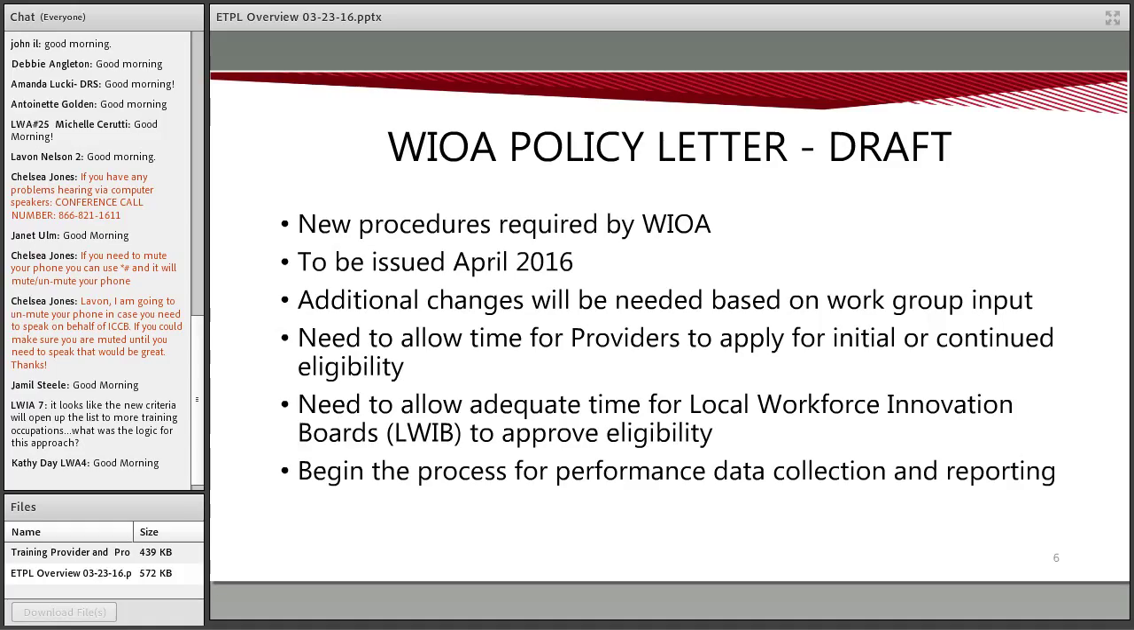We need to make sure we're allowing time for providers to apply for initial and continued eligibility in order to meet that June 30th deadline. There's nothing to say DOL might not come back and give us another extension, but we don't want to wait any longer, so we want to get this out. If they give us an extension, hopefully we're ahead of the game at that point. And then we want to begin the process, as I mentioned, and we'll use the work group somewhat, although I know ICCB is working towards figuring out the best method for their training schools to gather the data and then report it effectively.